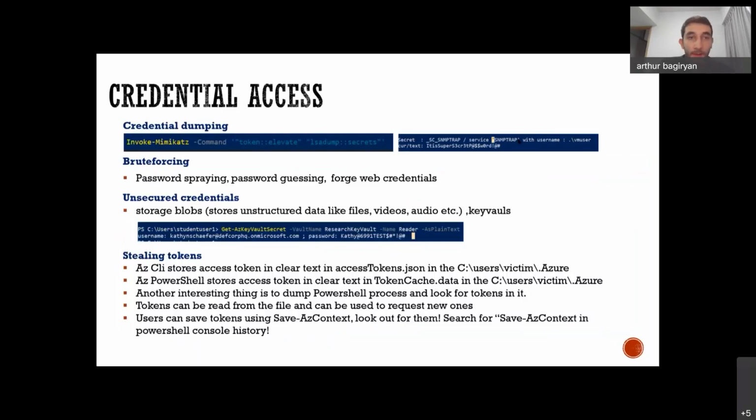Another area is credential access. Everyone has heard about Mimikatz. So in Azure AD, you can also run Mimikatz to dump the credentials. You can perform password spraying, password guessing, which we also cover today. Another interesting area is unsecured credentials, for example key vaults, storage blobs. It's a huge area and topic to discuss, so I just listed it here.